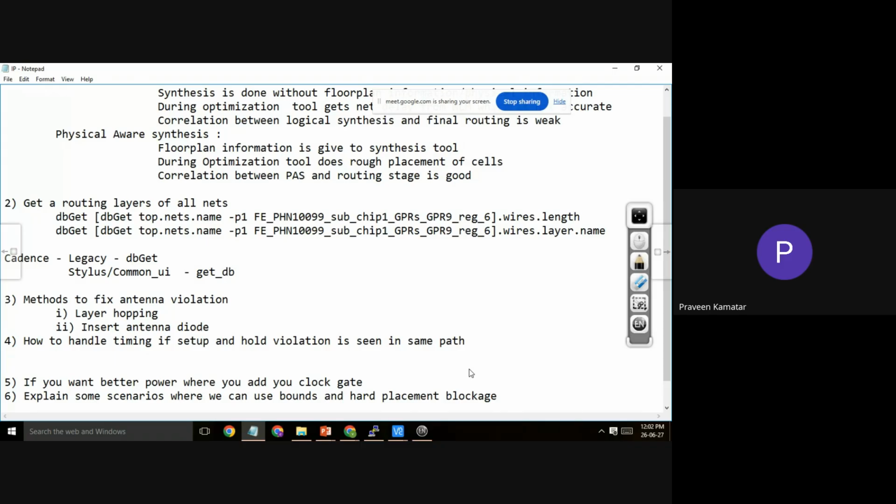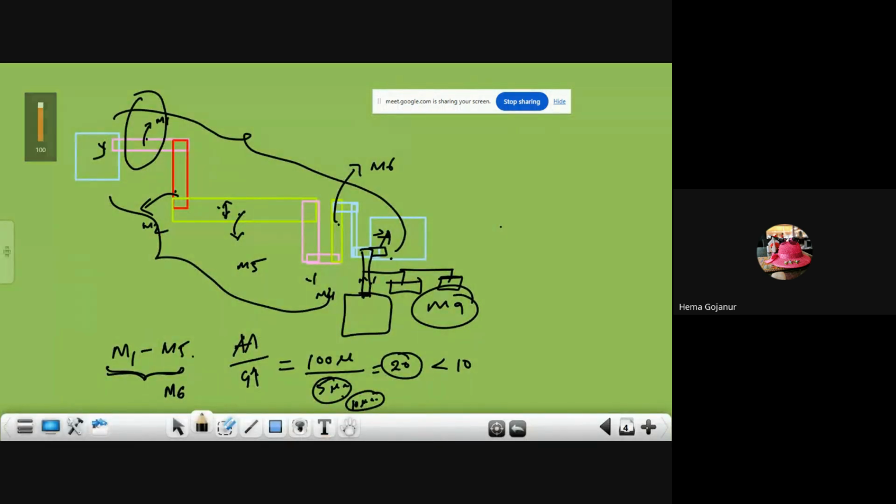For setup, we do swapping or upsizing, swapping HVT to LVT, and for hold, inserting buffers. But actually, both are violating in the same path. Why can you not get setup and hold violations in the same path?